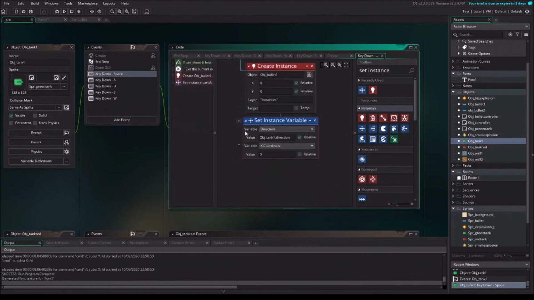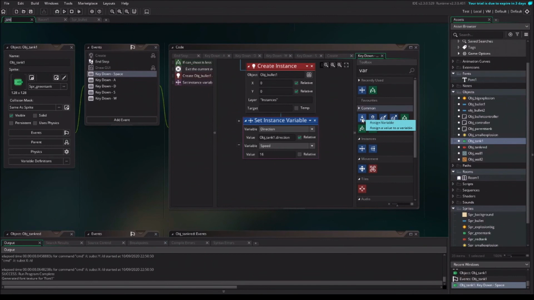And we want to add another variable, the variable speed, to value 16, which is also an inbuilt variable. And we want to assign a new variable, but not a set instance variable. So I'm dragging the assign variable, and I'm going to use the can shoot variable that we already assigned, and we will set the value to -10.